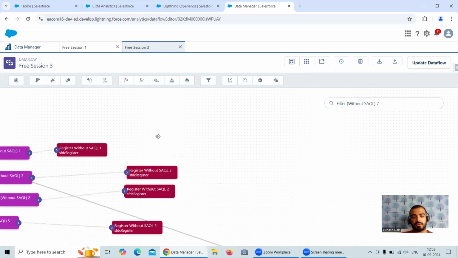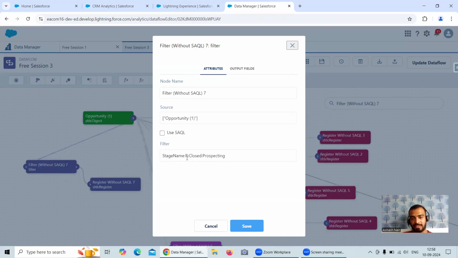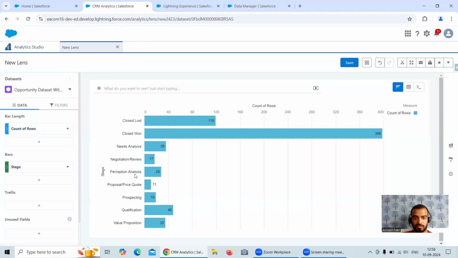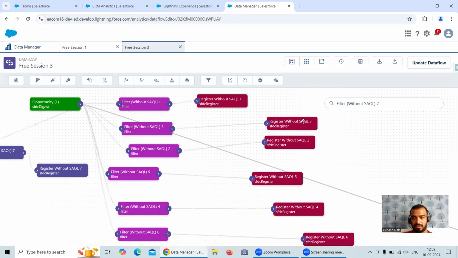Okay. So let's quickly walk through what we have done. So firstly, I have written one filter where stage name is to R is to closed is to prospecting, which means it will always take all the values from closed and prospecting, whatever is between, which means you see from close to prospecting, all this 1, 2, 3, 4, 5, 6, 7. 7 values are going to come once I run the data flow.